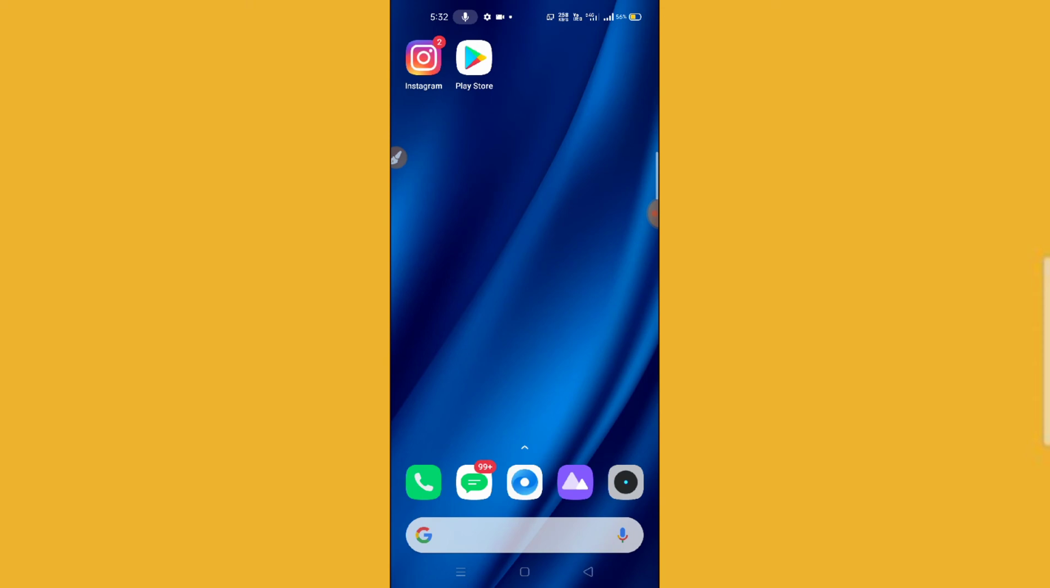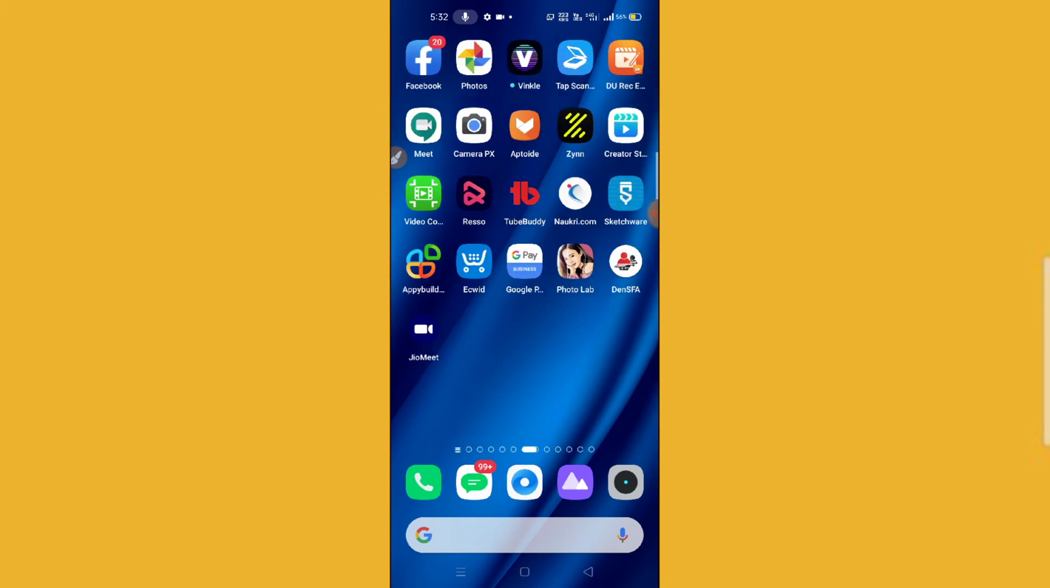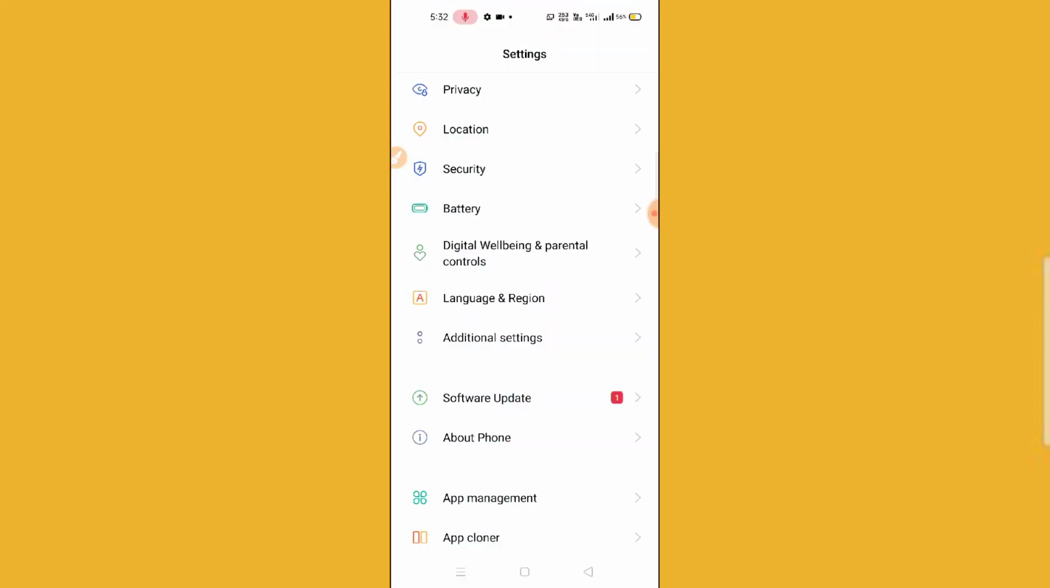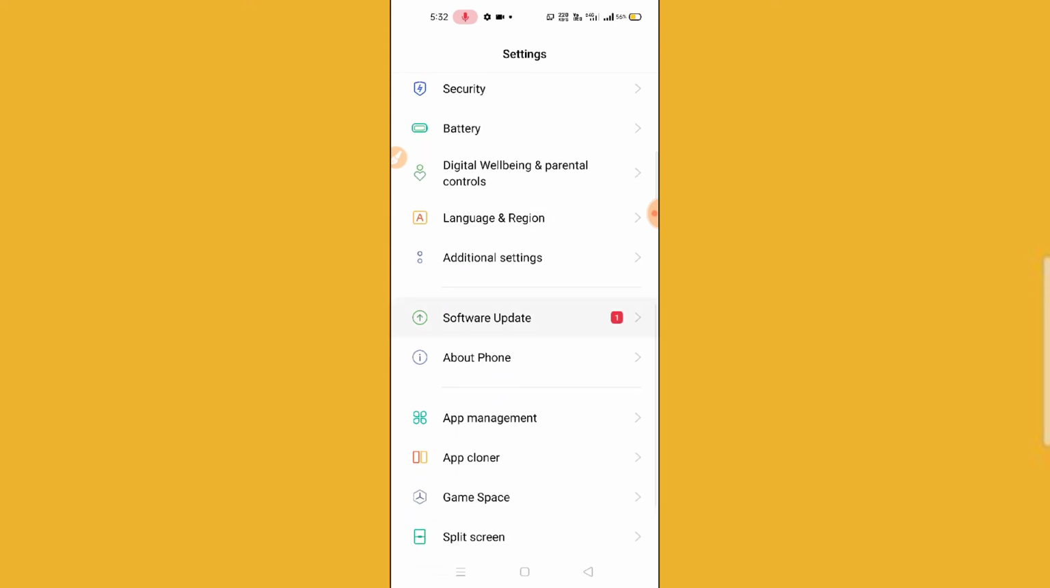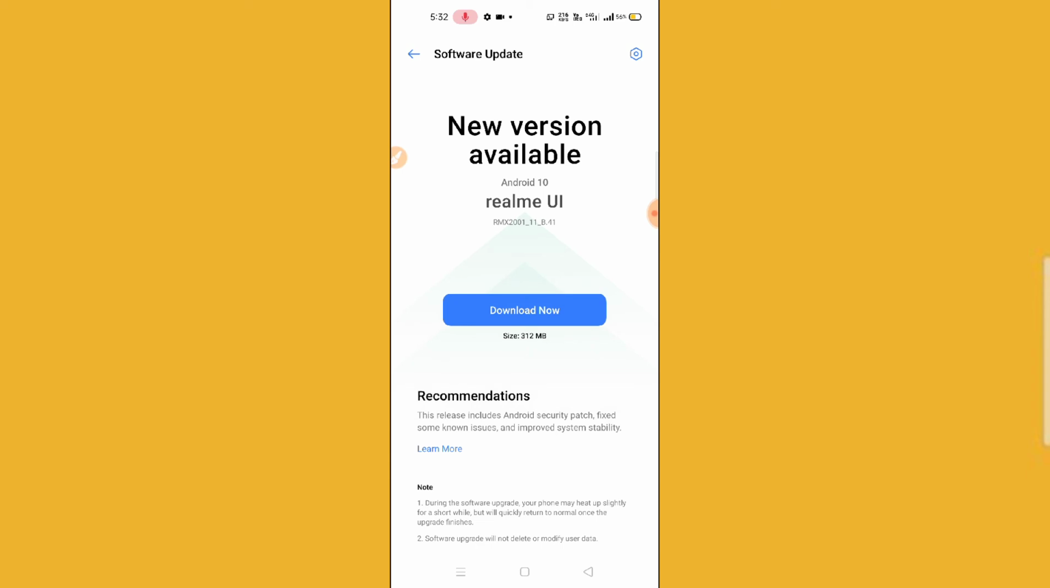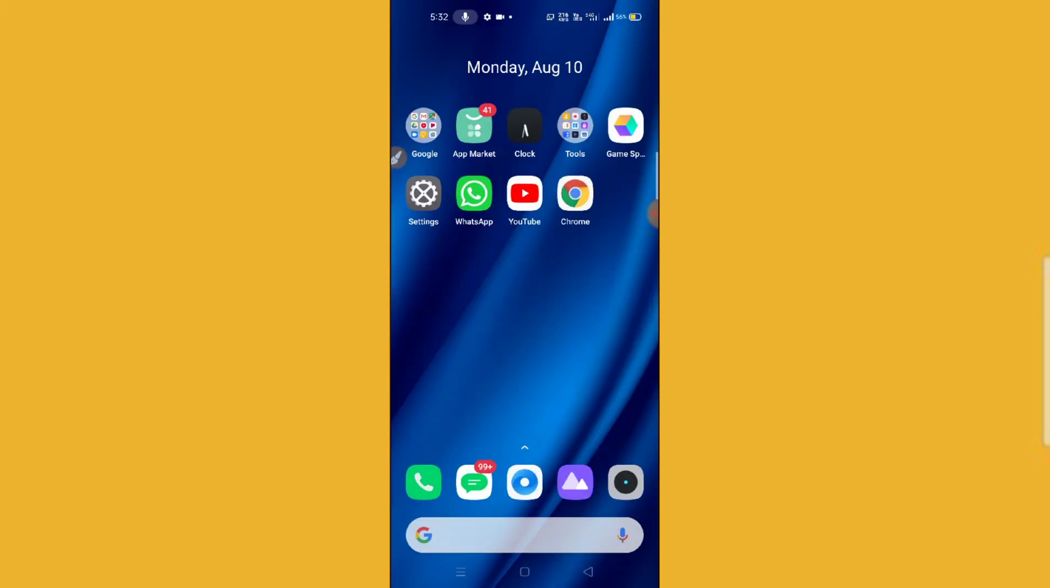So guys, I have shown you the three tricks that you can follow, but even if it is not working, then you have to go back to your phone settings again. Then go to software updates here, or anything related to updates on your phone. You have to check whether your device is asking for an update. Here you can see they are asking for an update, so you have to update your system and then check whether it is working or not.